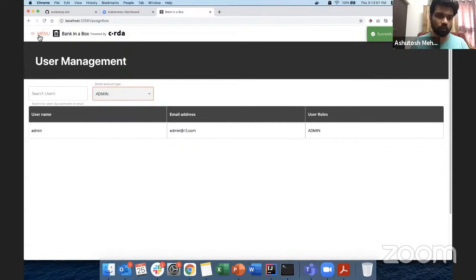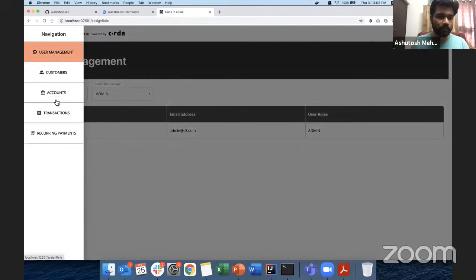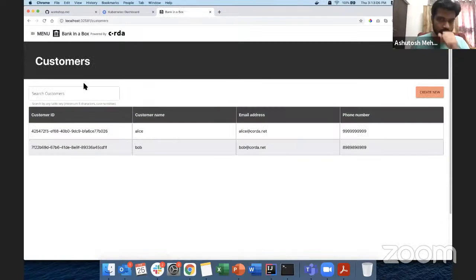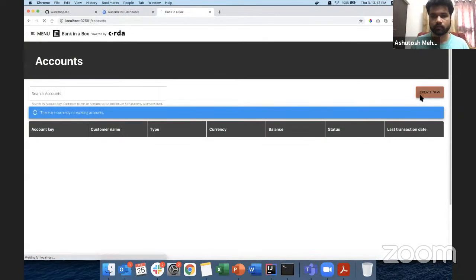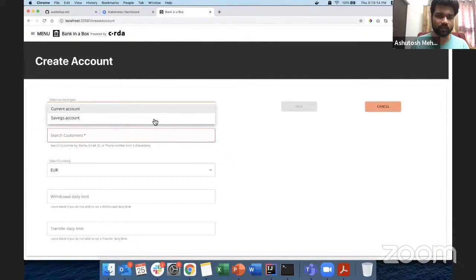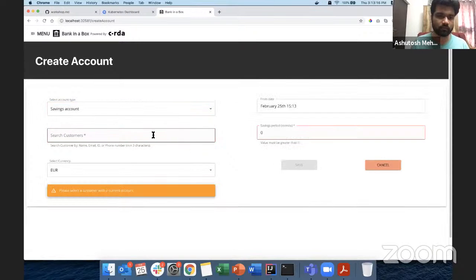Now they should be able to log in, but before that, we have to create accounts. This is just the customer onboarded. We now have to go ahead and create accounts for them. So create an account. What kind of account do you want to create? Let's say I want to create a savings account, say Alice.